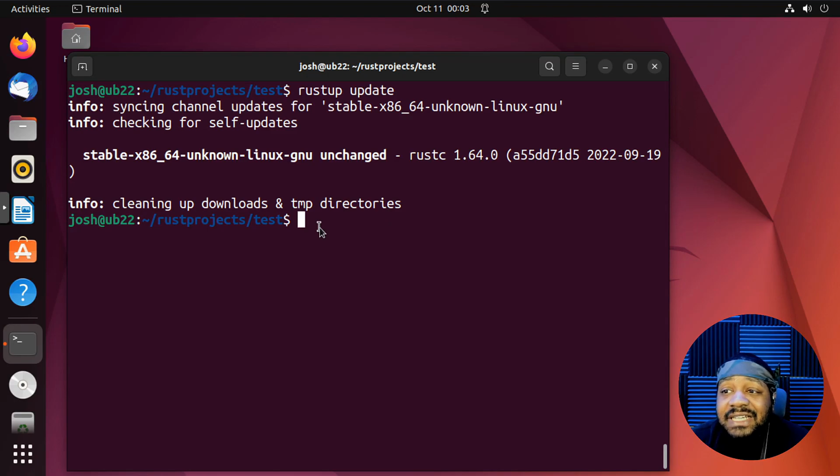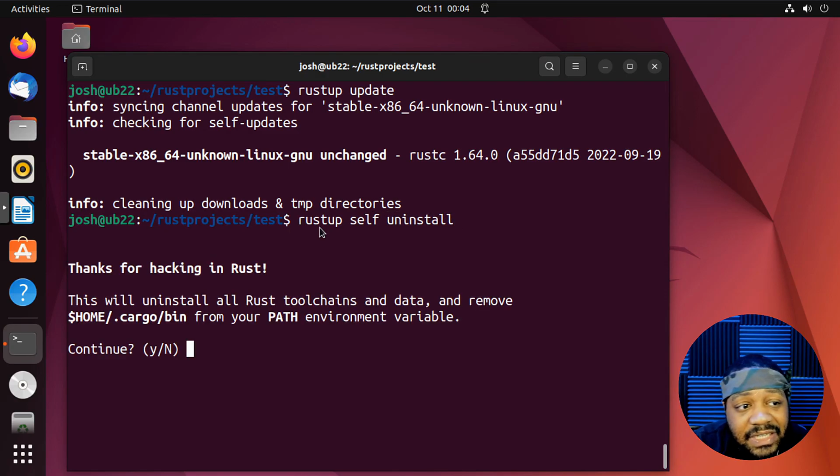Now let me show you guys how to uninstall it if you want to. It's a simple command using that rustup command, and all we have to do is type self uninstall and press enter, and that will uninstall Rust for you. As you can see, it says thanks for hacking with Rust. This will uninstall all Rust toolchains and data, and remove the home cargo bin from the PATH environment variables.